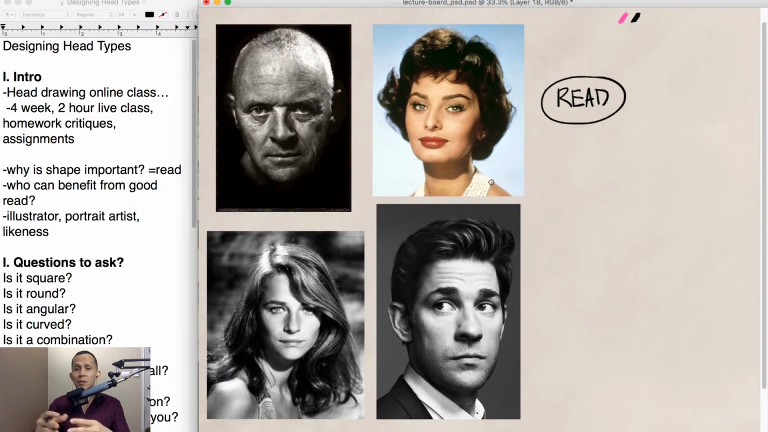So, for example, if you want to do realistic portraits and sell portraits and get more portrait commissions, the simplest way to get a likeness quickly is by designing a very good silhouette and getting that initial emotional read, that impact. So that's why read is so important. So that's really what this class is about.